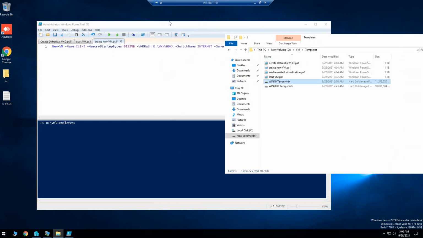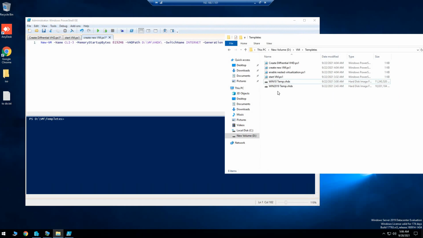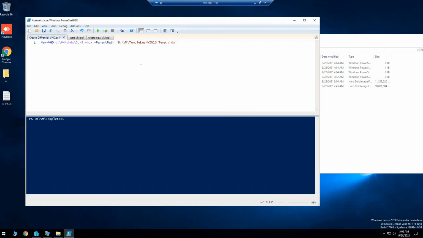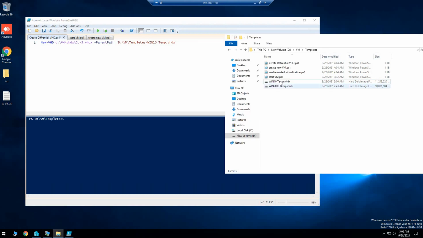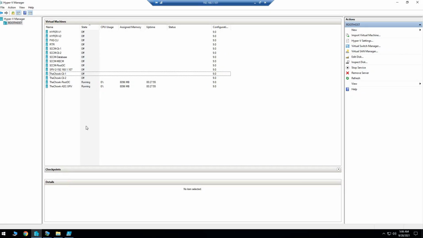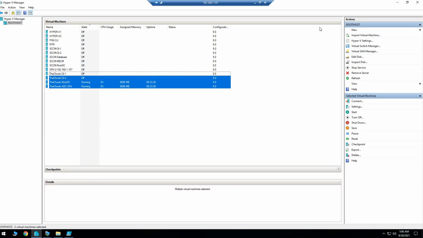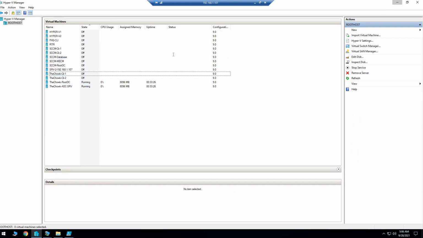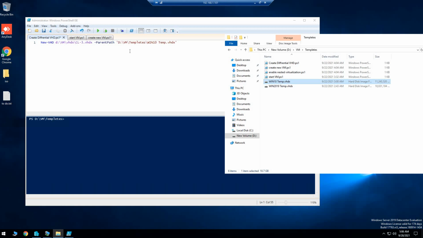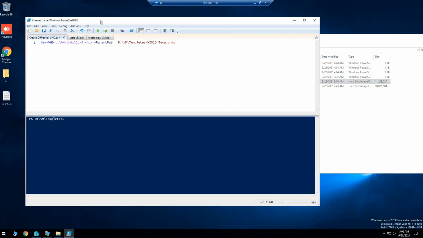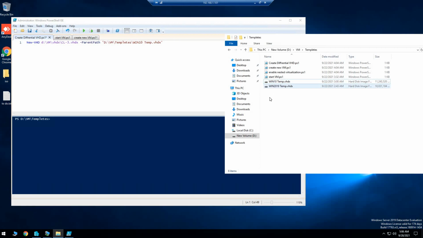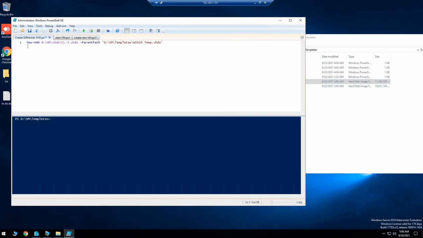So the first part of creating the virtual machine in PowerShell is to clone that template. That's the Windows Server template, and that's my Windows 10 template, and I'm running multiple VMs in my Hyper-V. So the first part is to create a new virtual machine by cloning that virtual hard disk. To do that, I've already written the command.